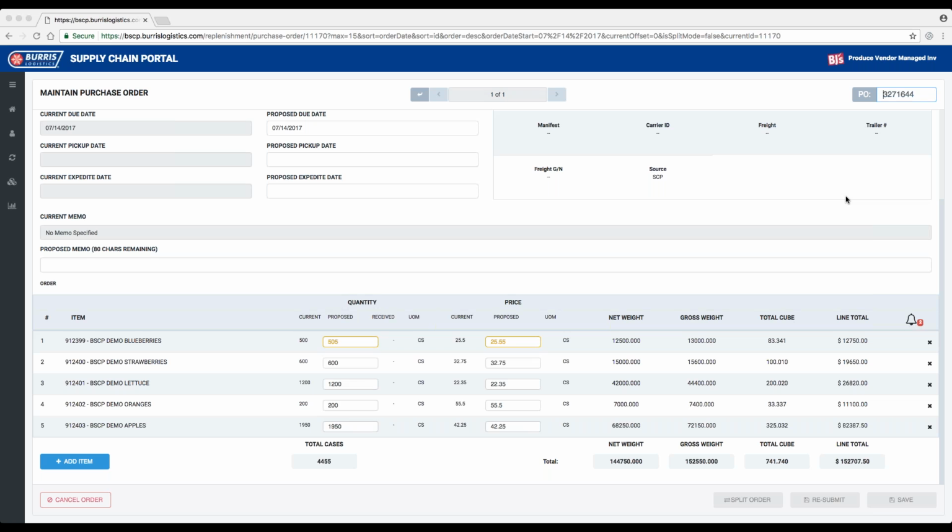Have you received your production user IDs from us? That's the password to get in? Yep. They said they were temporary. Yeah, they said they were temporary, but we got them. You did. Okay. So if you log into bscp.burrislogistics.com with the username and temporary password that you got, you should be prompted to change it when you log in, and then when you change it, you should be able to log in.